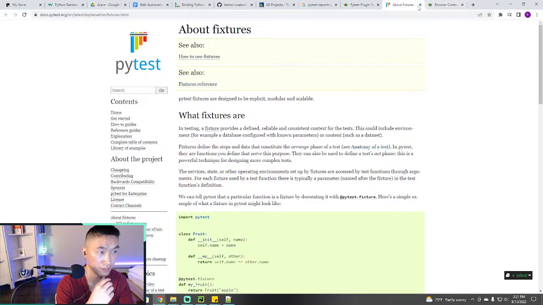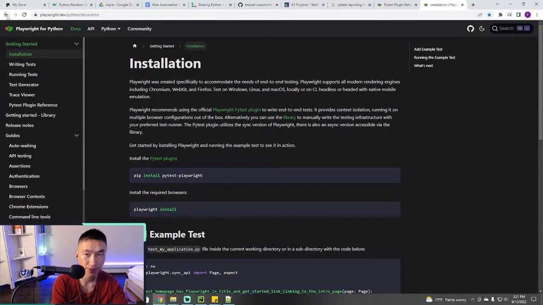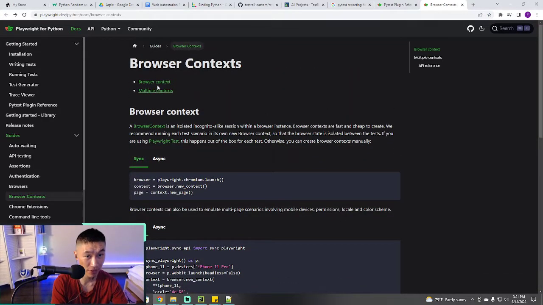Let's take a look. Browser is an isolated incognito-like session with browser instance. Browser contexts are fast and cheap to create. We recommend running each test scenario in its own. Okay, so we don't want multiple browsers. Okay, so it's creating multiple browser contexts. That's not what we want, because we don't want more than one test run. We want one test run for all the tests. This happens out of the box. Oh, so it's okay. So we ruled out browser context.